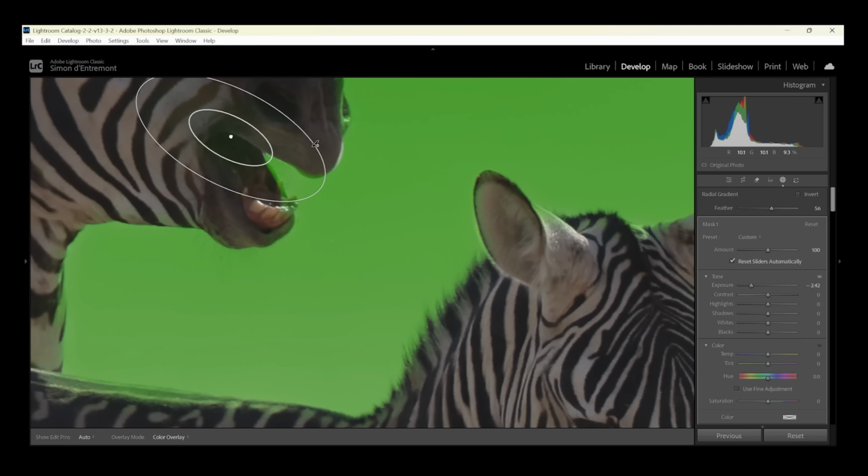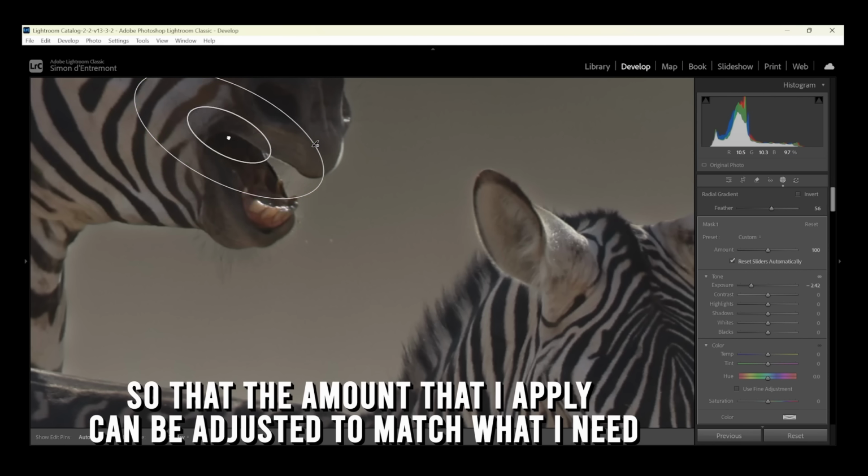So I can just take this and adjust it so that the amount that I apply can be adjusted to match what I need. Having an adjustable adjustment using these radial gradients is a great trick to refine a mask that's not covering the proper area. Let's look at another example.